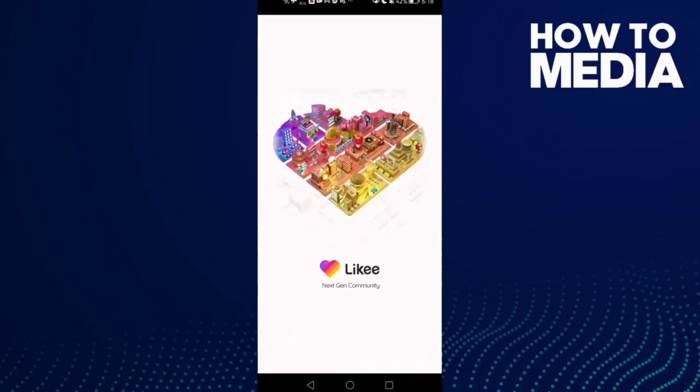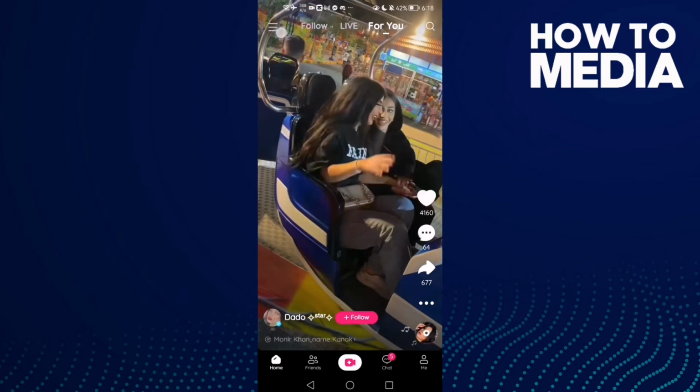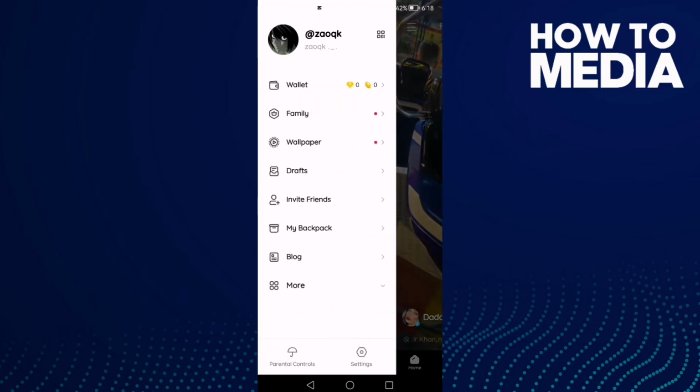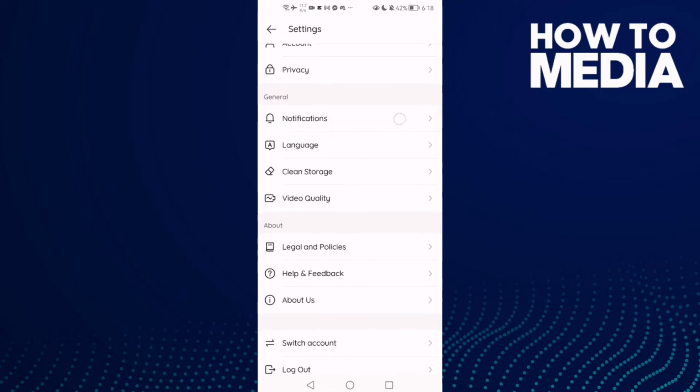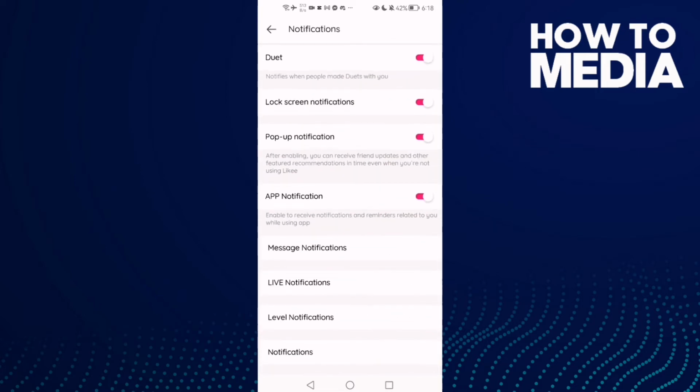First thing, go to Likee app and here you will find the lines and stop corner. Click on it and then click settings, and here you will find notifications. Click on it and then just scroll down until you find the level notifications.